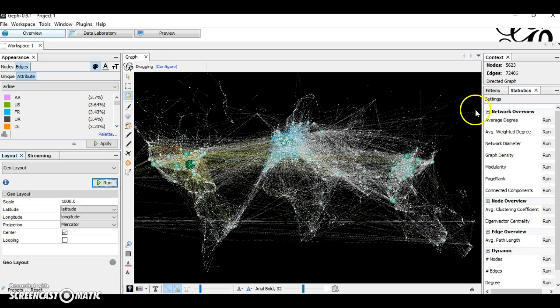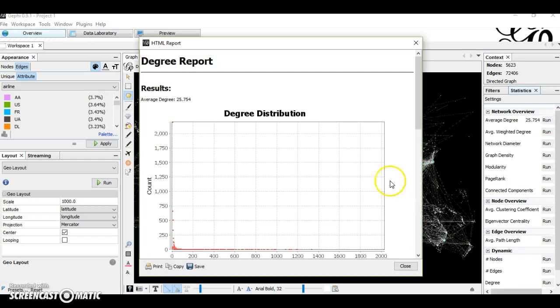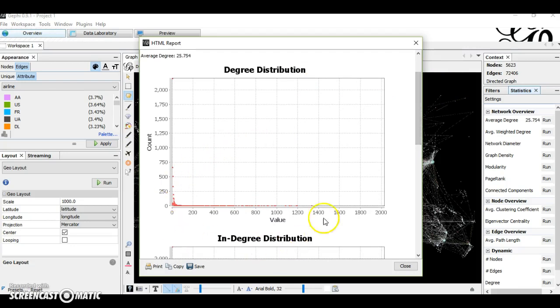And finally look at this menu. So first one is contents. We have 5,623 nodes and more than 72,000 edges and directed graph. And you can find some network statistics in here. If you want to know average degree, just click run. And Gephi provides this graph. It's typical scale-free distribution.